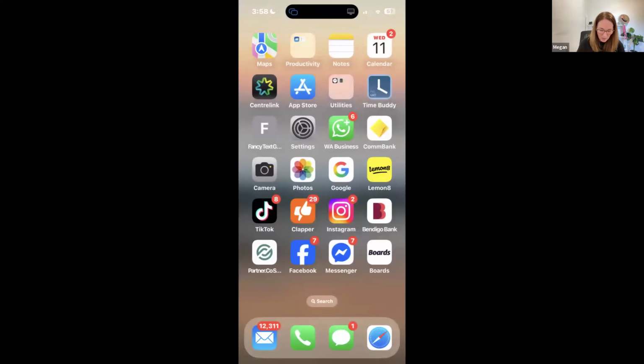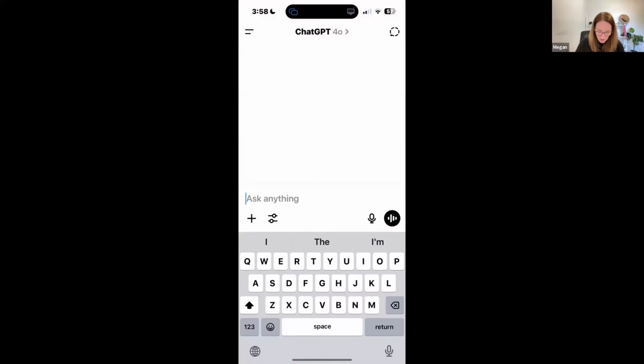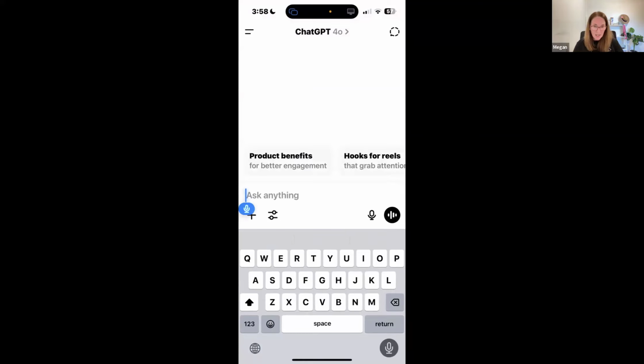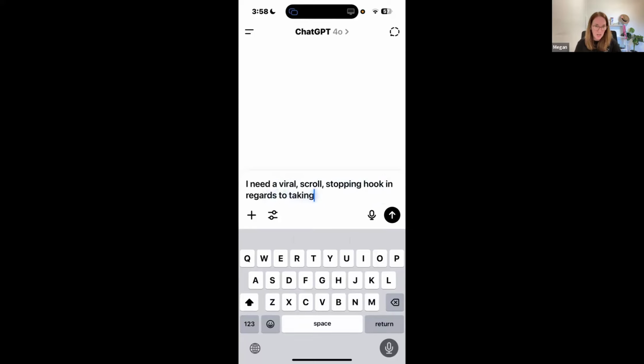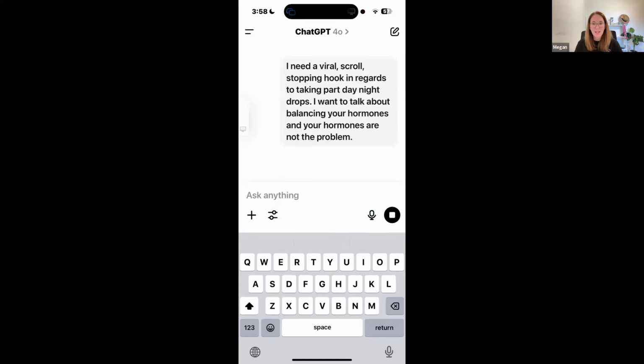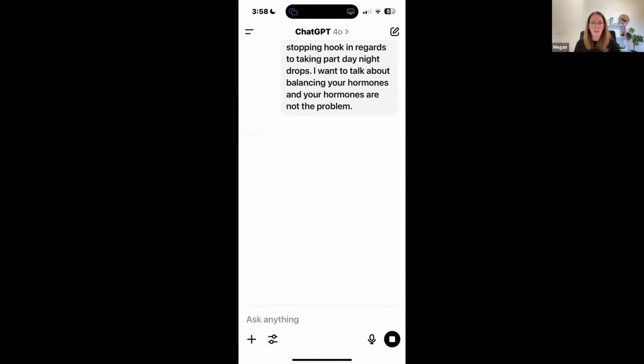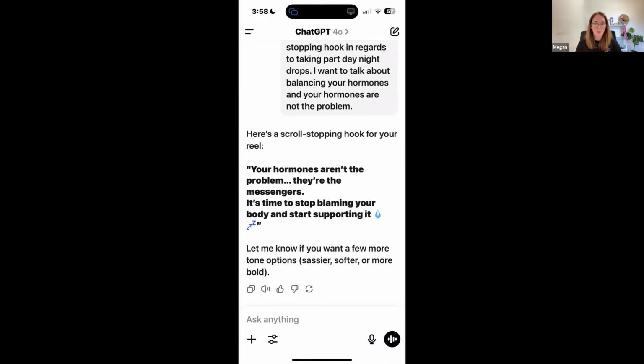So then I'm going to go into my ChatGPT and I'm going to say to the ChatGPT, I need a viral scroll stopping hook in regards to taking partner code day night drops. I want to talk about balancing your hormones, and your hormones are not the problem. You can say anything you like to it. So let's see what it gives me. All right, so that's not bad. Your hormones aren't the problem. They're the messages. It's time to stop blaming your body and start supporting it.